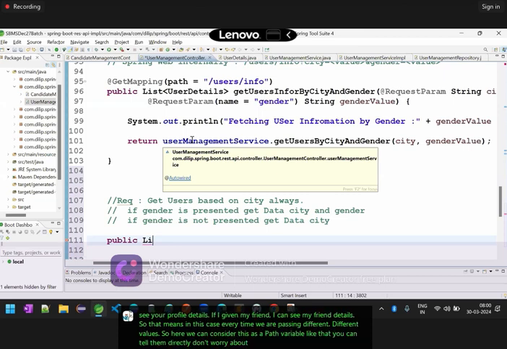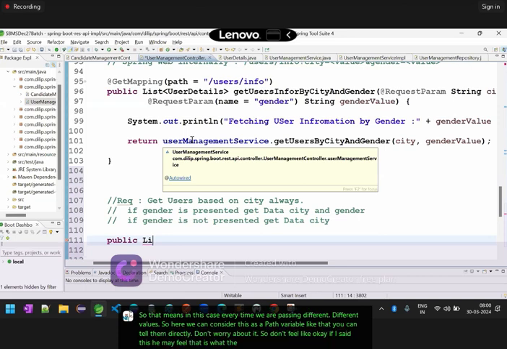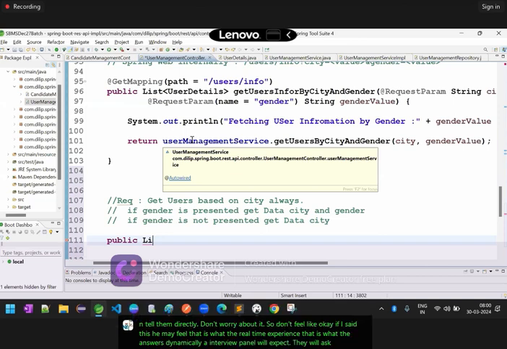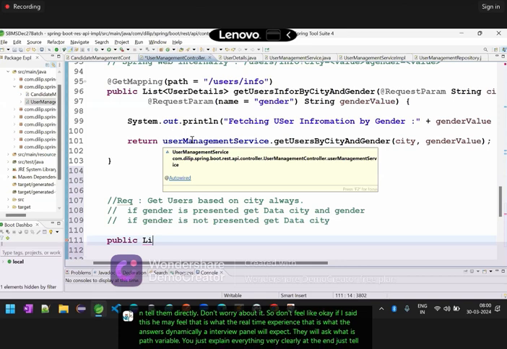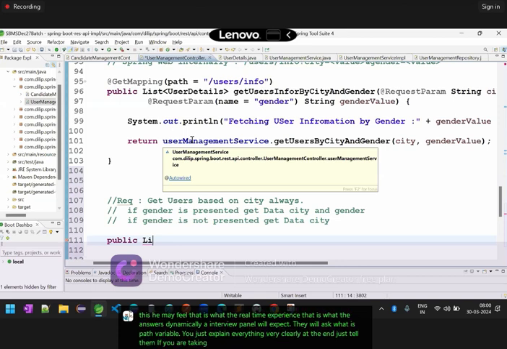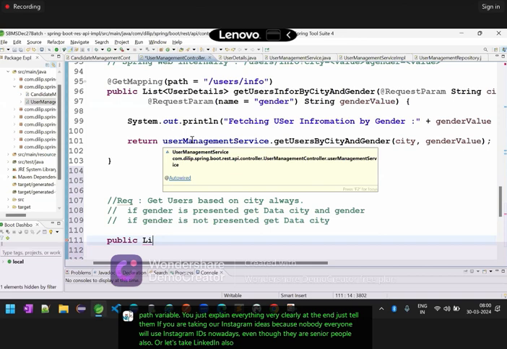Don't worry about it. Don't feel like, okay, if I say this, he may feel something. That is the real-time experience, and that is what an interview panel will dynamically expect in answers. They will ask what a path variable is. You just explain everything very clearly. At the end, just tell them, if you take Instagram IDs, because everyone uses Instagram nowadays, even senior people. Or let's take LinkedIn also, a professional website.